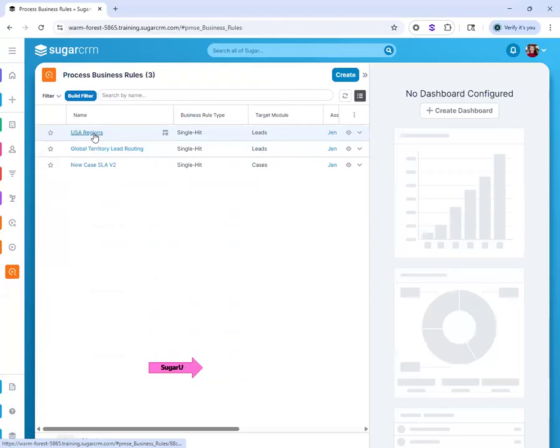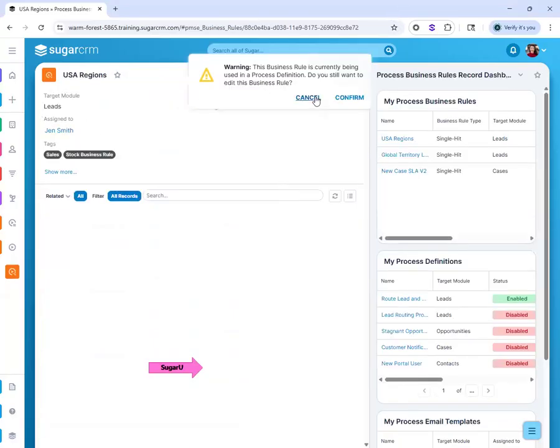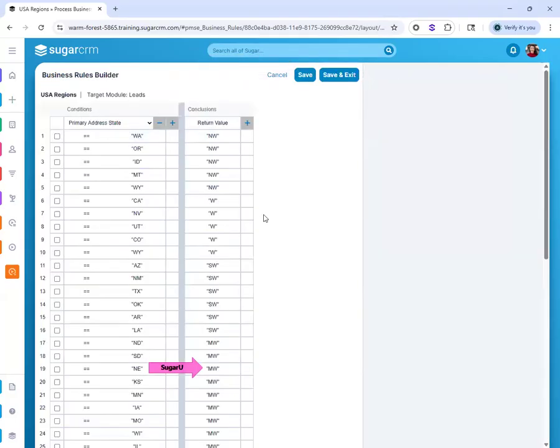If I go back to the US, it lists all the states when I go into the design. Yes, this just means it's already in use. That's fine. I'm not going to make any changes on it. So if it's these states, then return this particular value. It's going to kick out W, or SW, or MW, whatever it is.